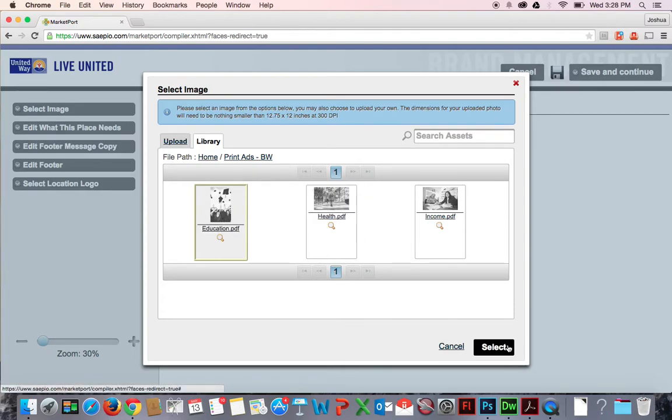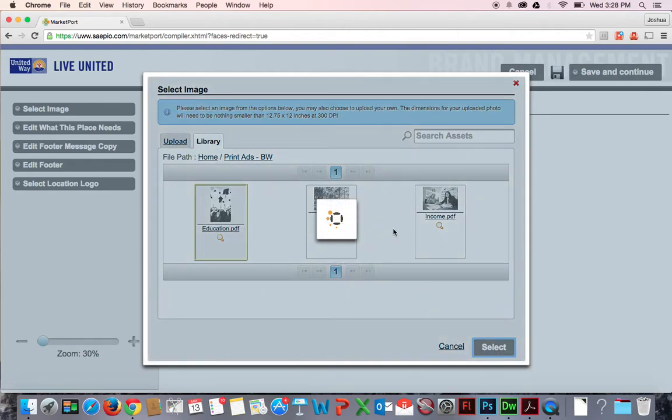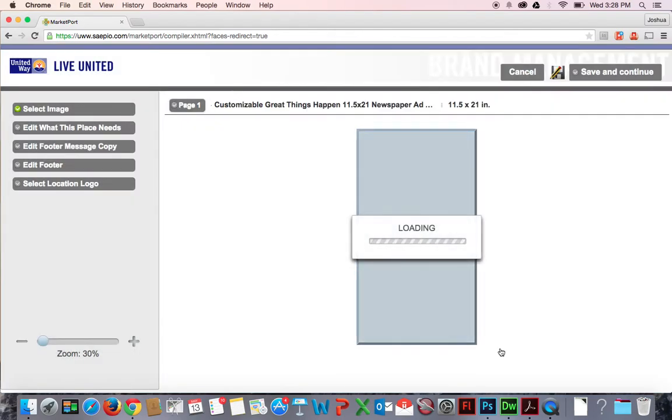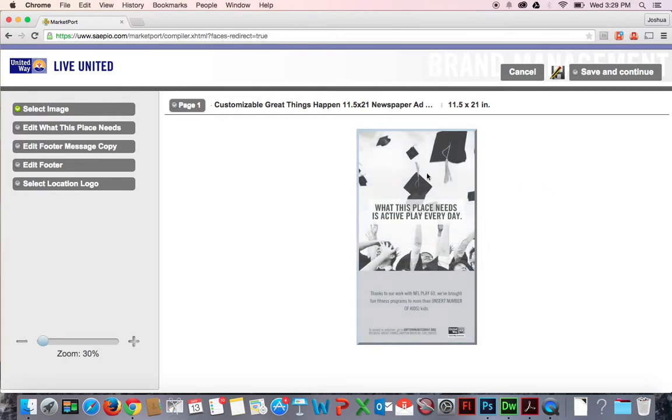So we're going to click on education again, select, and we'll continue down the workflow here. And we'll want to get a little bit of the faces, but mostly those hats up in the air because this is a really cool dynamic photo. We'll hit crop. All right, cool. So we've changed the image in the background.